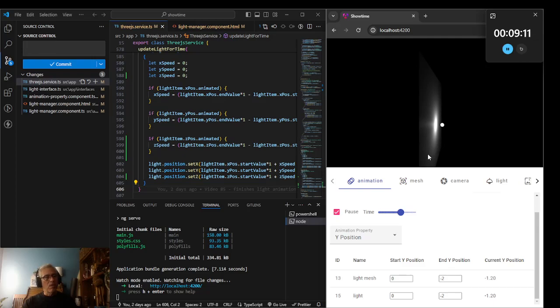So I finished up the Y, I mean the Z animation for lights, and it was dirt simple, exactly how I'd hoped. I feel really good about that. And then now I'm going to move into the camera, trying to animate what the camera's looking at and the location of the camera. So that's that.